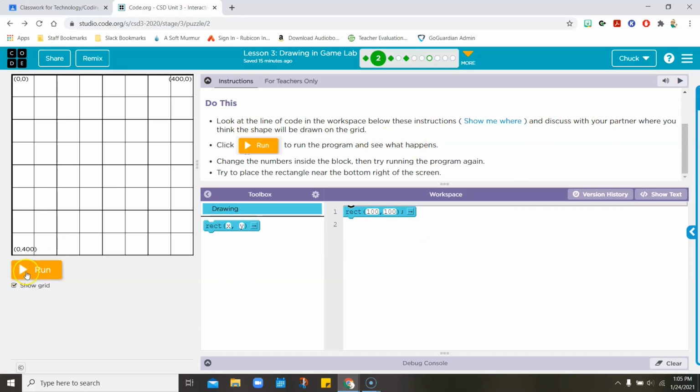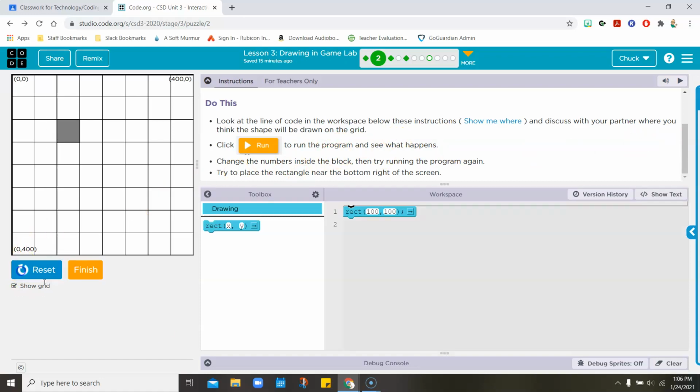So when I hit this Run button, it says rectangle 100 by 100. So if I go over 100 and down by 100, where exactly is that rectangle going to be drawn? If I click on Run, there it is. Now, with rectangles, you have to understand that the top left-hand corner is the X and the Y axis. So that this rectangle says 100 by 100, it shows up right here.